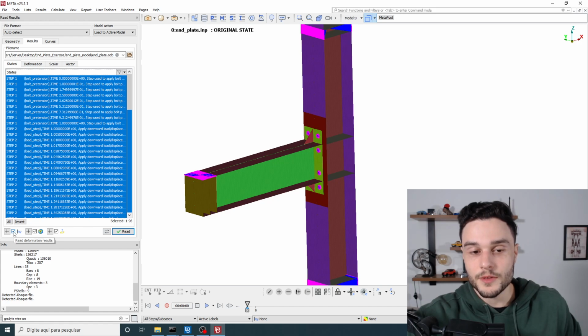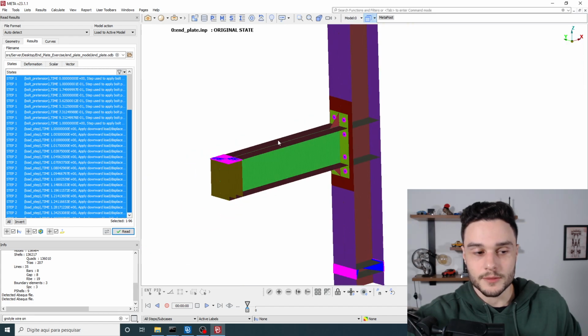I don't really like to think about these as deformation because this is nodal displacement. And with that, deformation is calculated. So if I have this checked, this means that we are going to be able to see how the structure deforms.